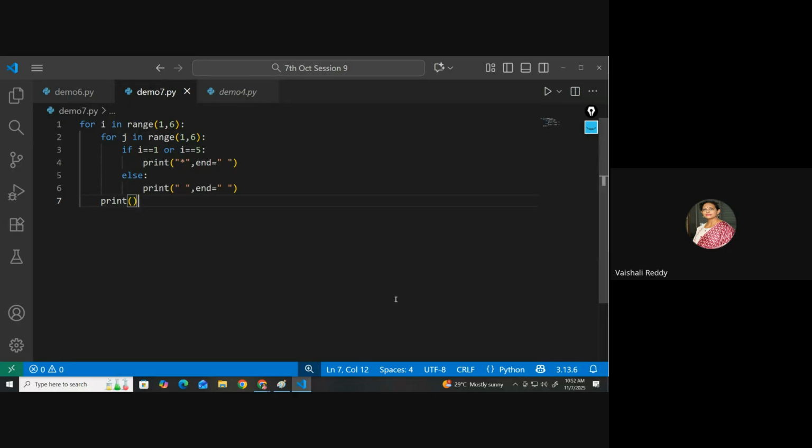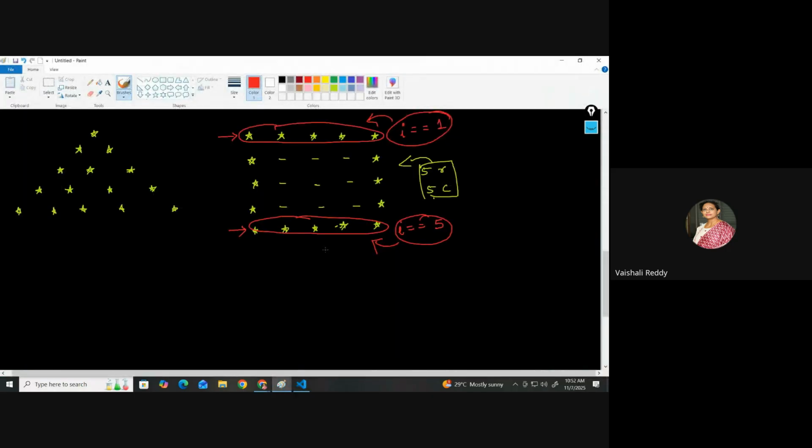Okay, now come to the next point. अब आप ध्यान से देखो. अभी किसको देखना है? इसको देखो. So can I say this is the first column, this is the last column, first column, last column. First column मतलब क्या? J is equal to 1. Last column मतलब क्या? J is equal to 5. So this is the condition where we have to print the star. Do you agree with me?